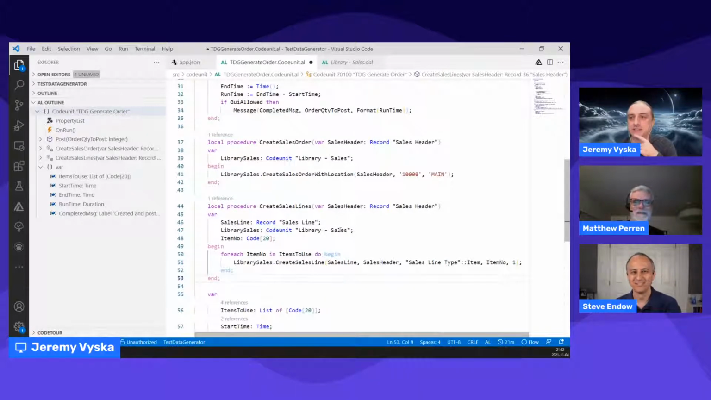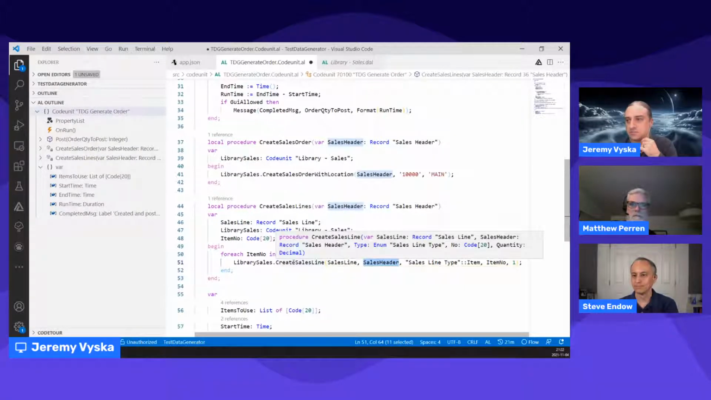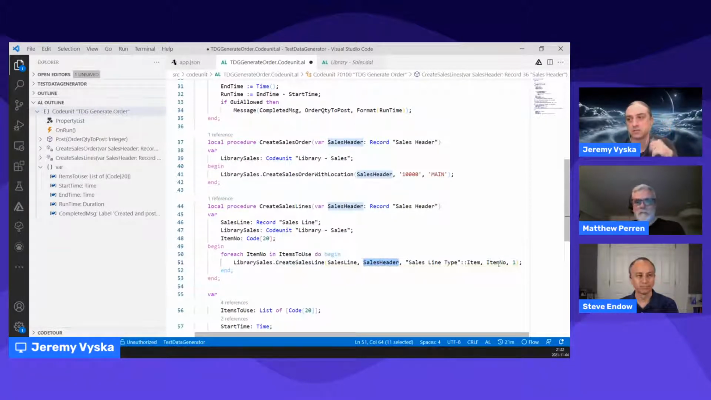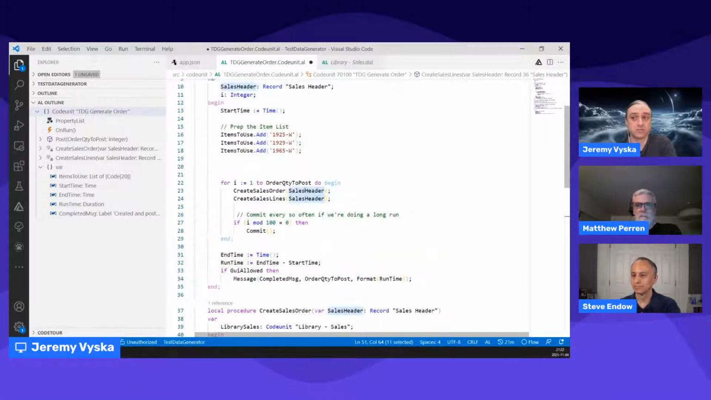And let's see, create sales lines then. Nice and easy stuff. For each item in item number to use, we will create a sales line using the sales header that we are passed in. This create sales line call takes a parameter of type, so we can tell it that we want a sales line type of item. We can tell it which item number and what quantity. I'm doing 1 here, but I could do 500 per order, whatever we wanted.